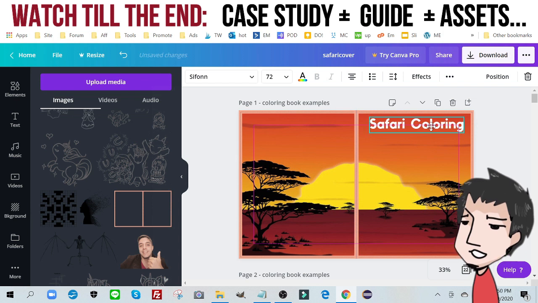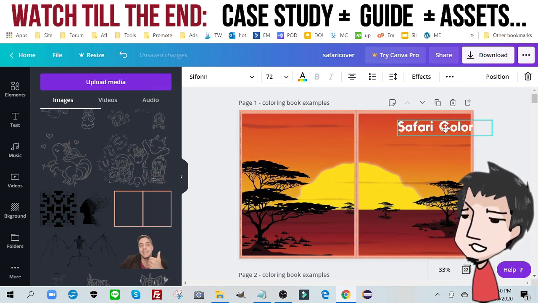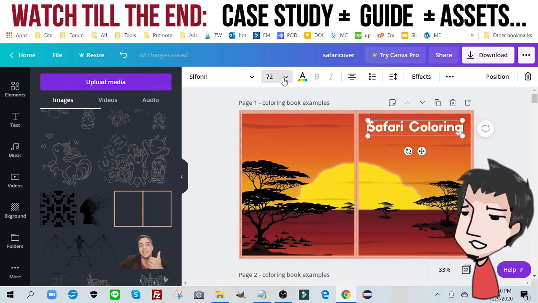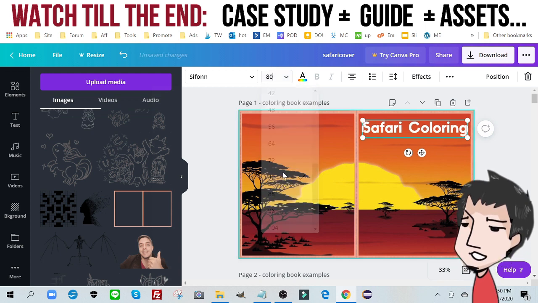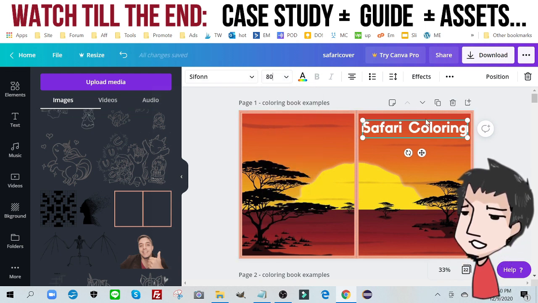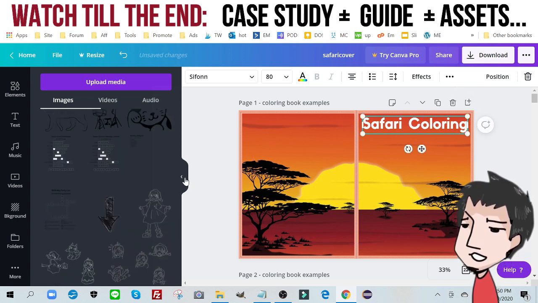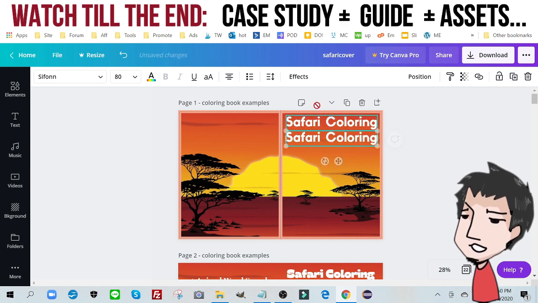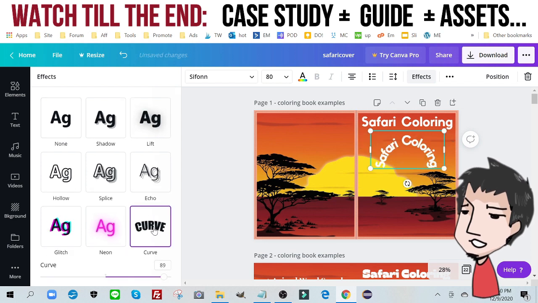So I know I don't wanna go over this line, and I don't wanna go over this line here because it's gonna get cut off when it's finally published, leading to unhappy customers, leading to bad reviews, which is no bueno. Okay, so I'm gonna expand this to 80, like that. Actually, I'm gonna duplicate this font here, and I'm going to click this effects button and click this curve like that.